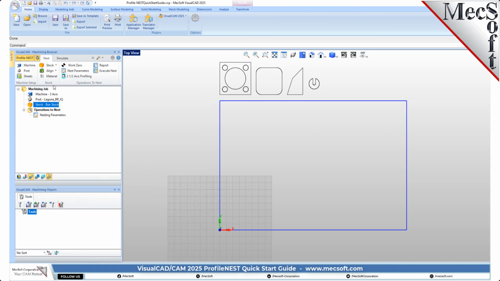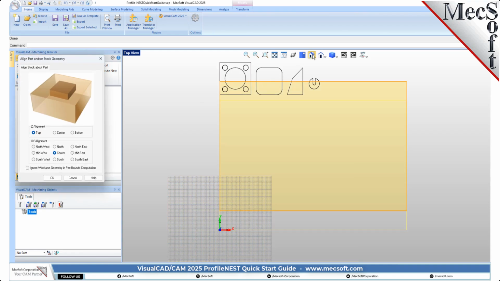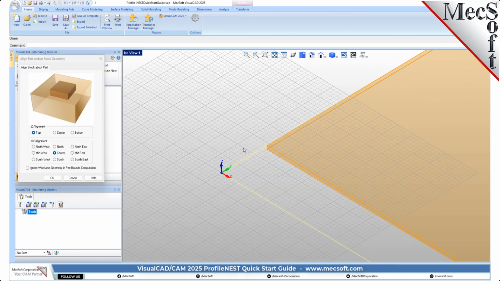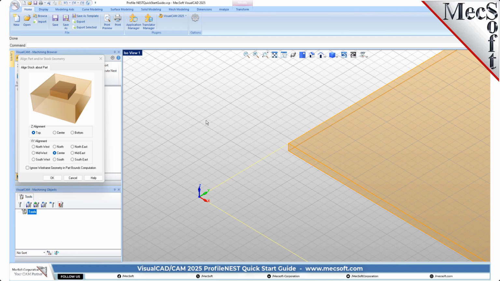So then we've got our stock. Let's make sure the stock is aligned the way we want it. So we'll pick align stock, and let's go to our isometric view, and I'll show you how we're going to align this. Here's the corner of our rectangular sheet geometry. What we're going to do is align the stock and make sure that the bottom edge of the stock is aligned with our origin.